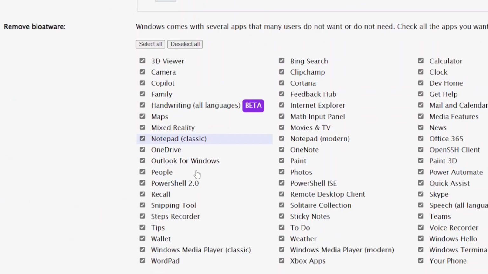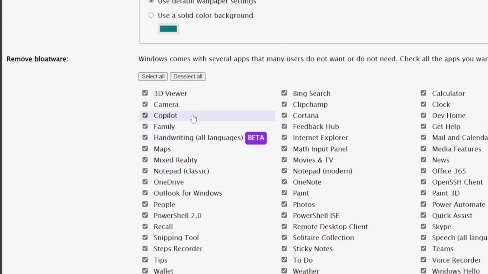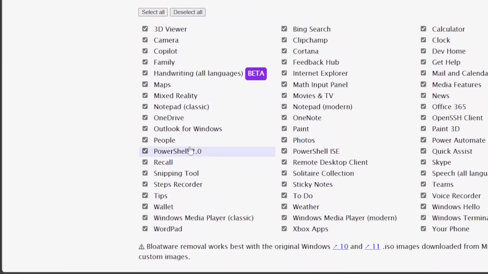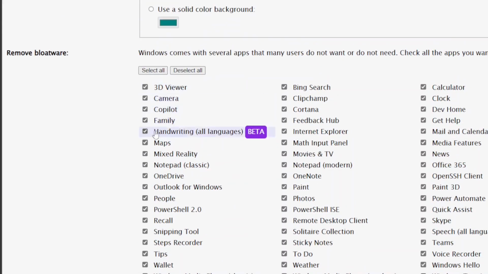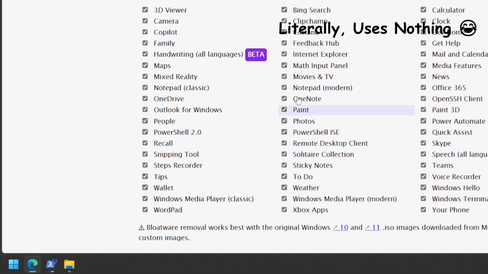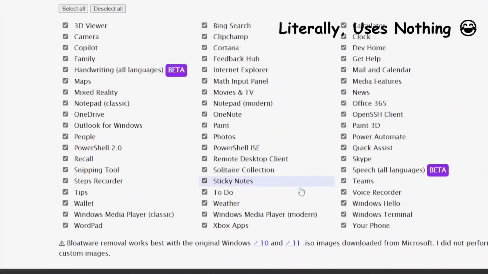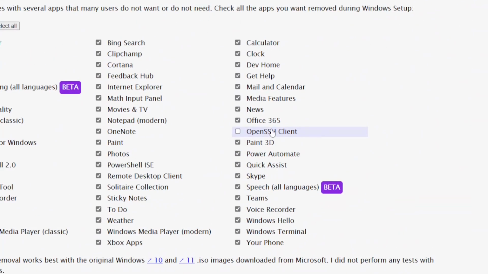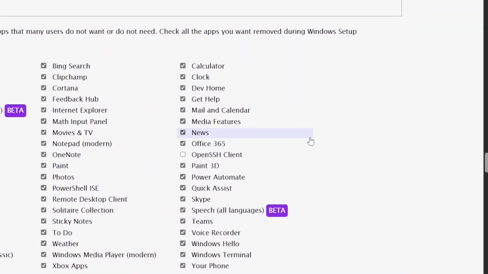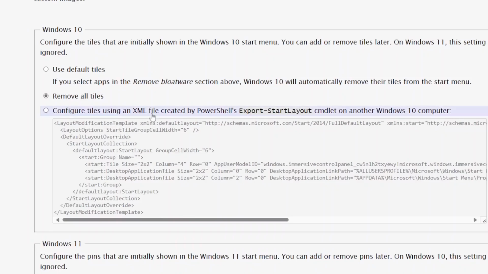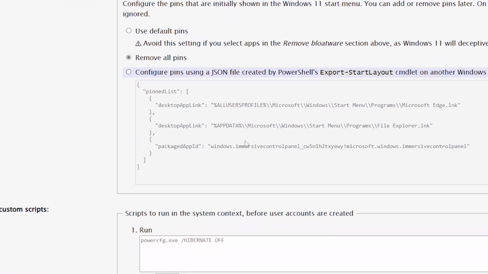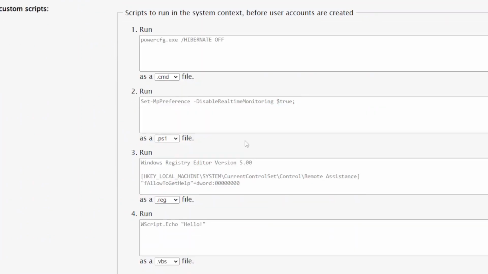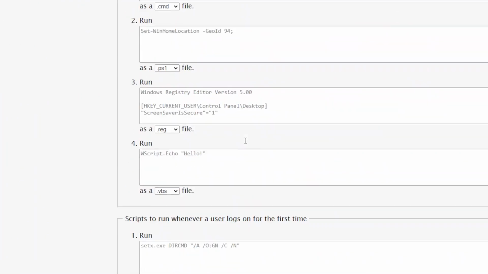If you want to remove bloatware, for this XML file I have selected everything, but I do use some of the applications like the OpenSSH client. I do use OpenSSH client, so I'll enable that, and I guess that's it. Again, here you can remove all of the tiles and pins, so for Windows 10 and Windows 11.